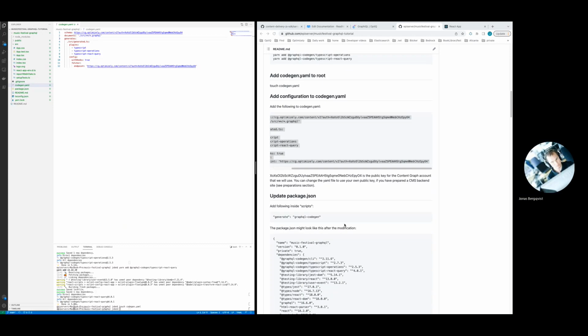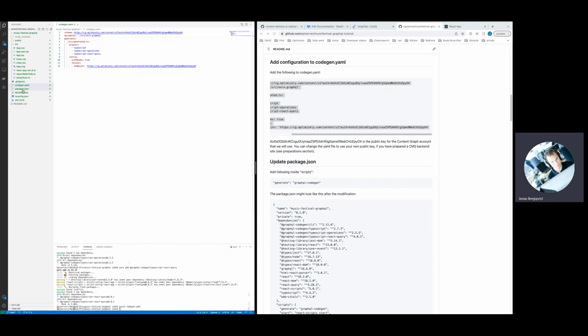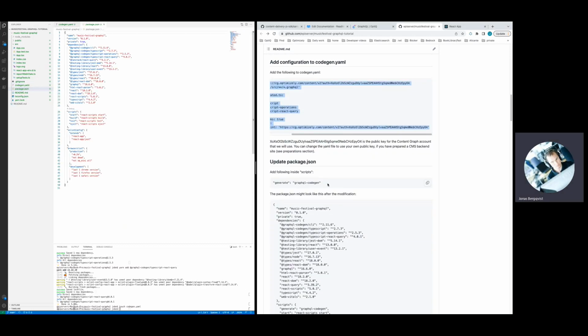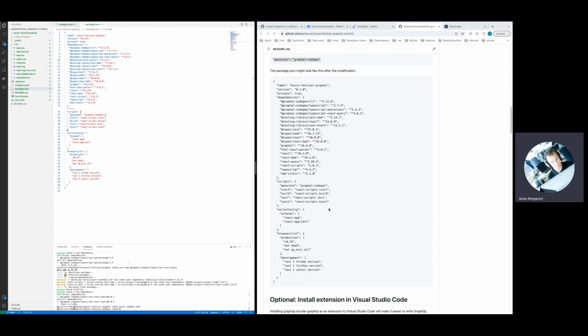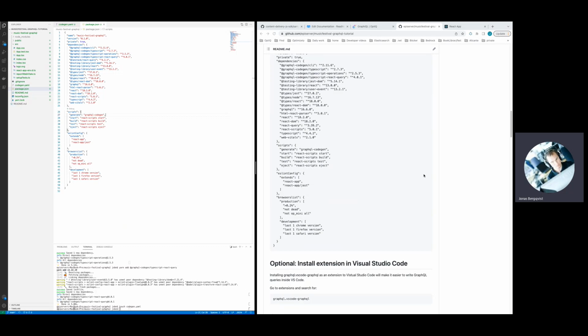Perfect. Then I'm going to go into packages, and I'm going to say, yes, I'm also using this one. Just going to update it. There we go. So it looks like something like this, and yes, it does.